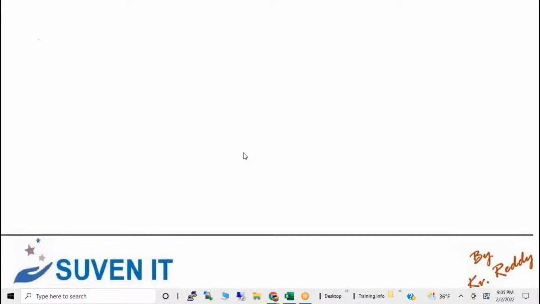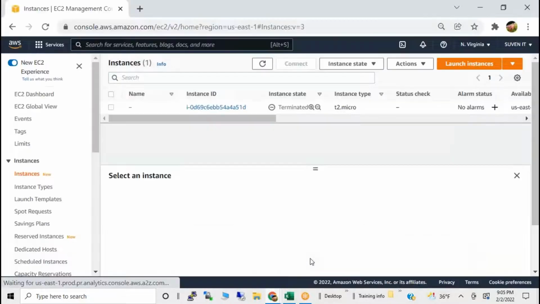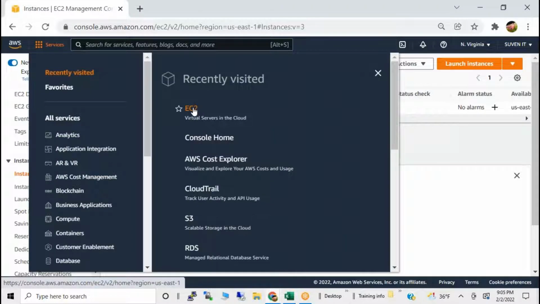Windows as well as Linux server. So for that, let me go with the Windows server first. For that, we need to create a server from AWS. You just go to Amazon.com, you already know.